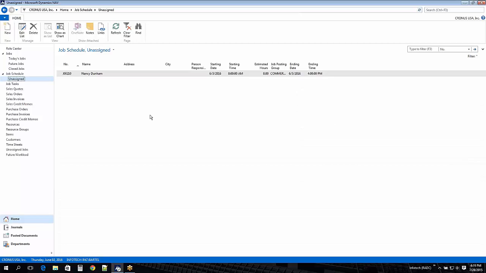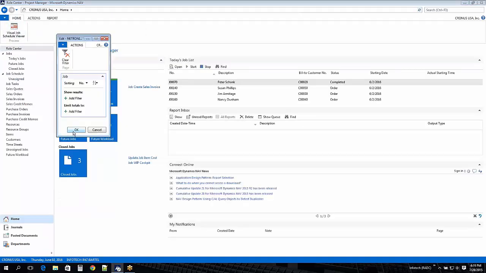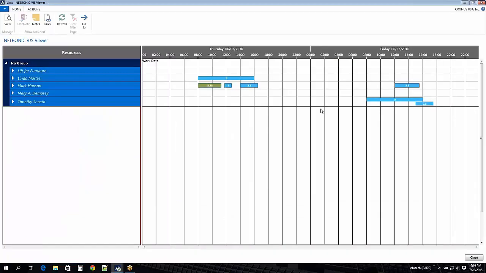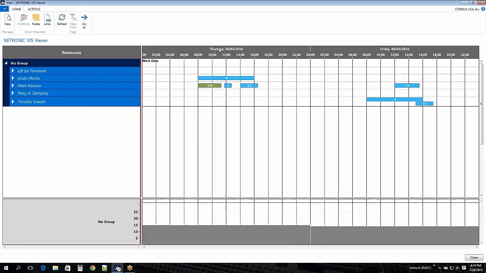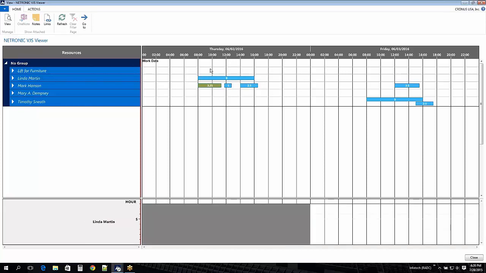Once we have the job scheduled, we can also take a look at the job through our visual viewer. The visual job schedule viewer will show us all the jobs in a nice view. We can choose how many days we want to see in our view. In this case, we're just looking at today and tomorrow.